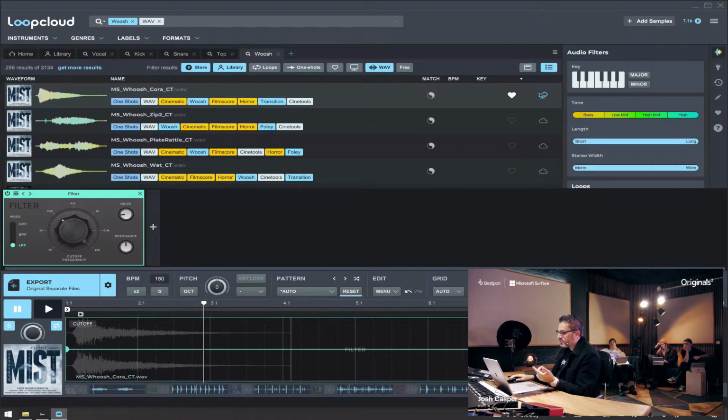So what I can do is just take this mode and turn it to a high pass filter, which means everything above the cutoff position that I've chosen here will be allowed to pass through, hence high pass, and everything lower will be filtered out and won't be present in the mix.